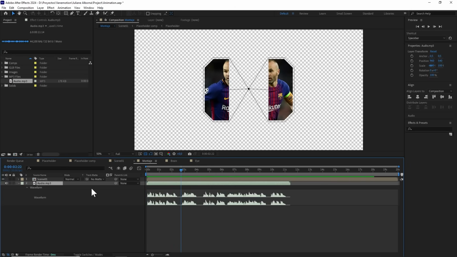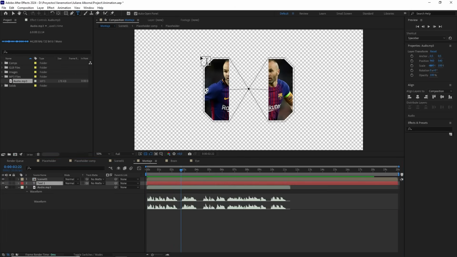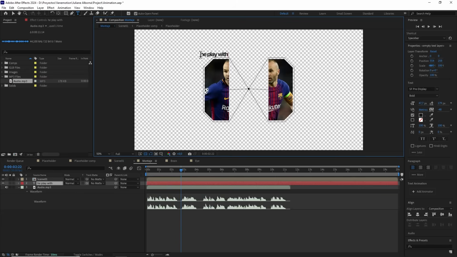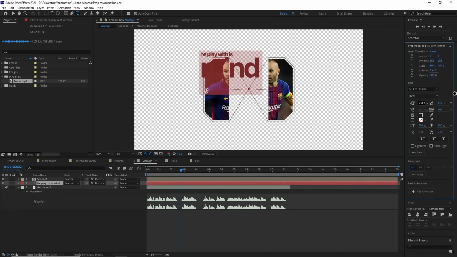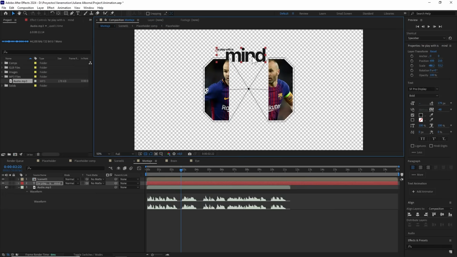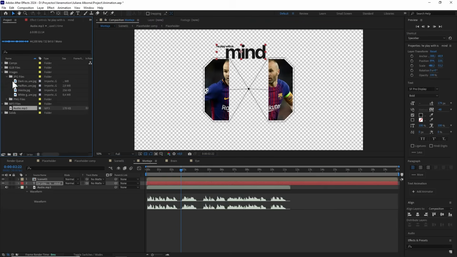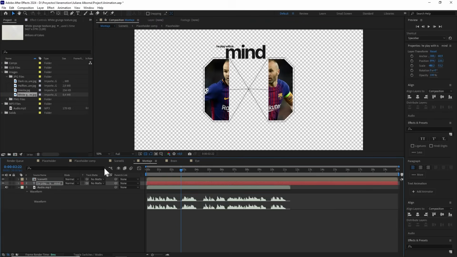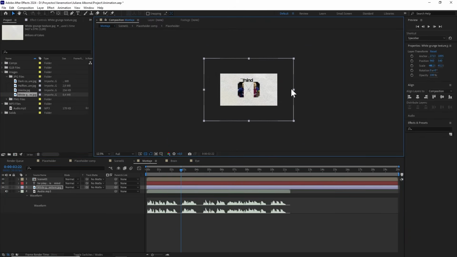Over this part, I'm going to write some text, and I'm going to make some adjustments to create a bit of contrast between the words. Now later, I'll leave it well positioned. I'm going to put this texture below, and I'm also going to reduce the scale.